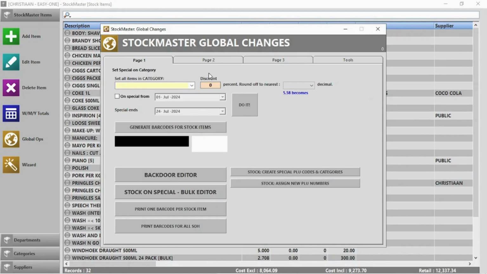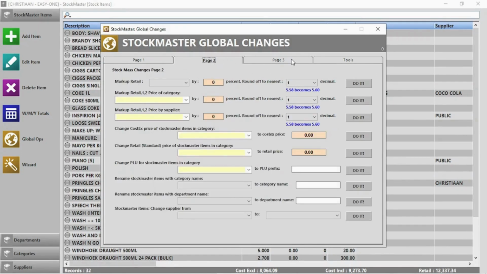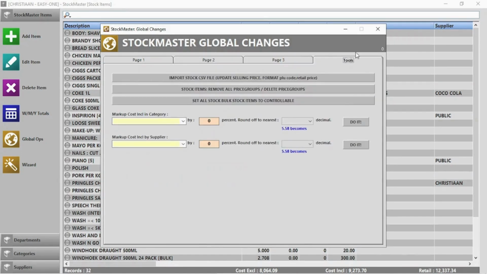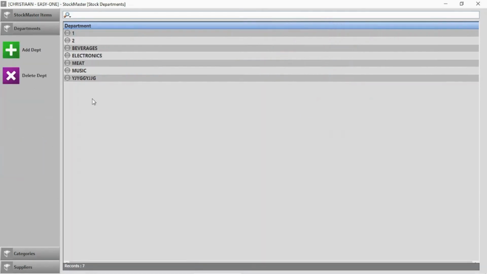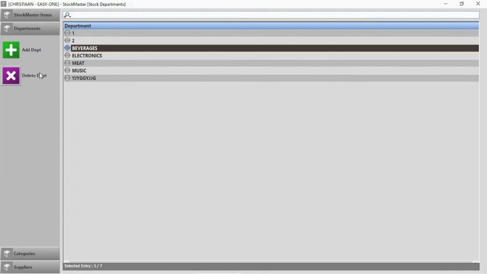The Global Ops button opens a bunch of settings and commands that will help you make big changes to the Stockmaster. You can view your different departments, categories, and suppliers. Here you can add and delete them as well.